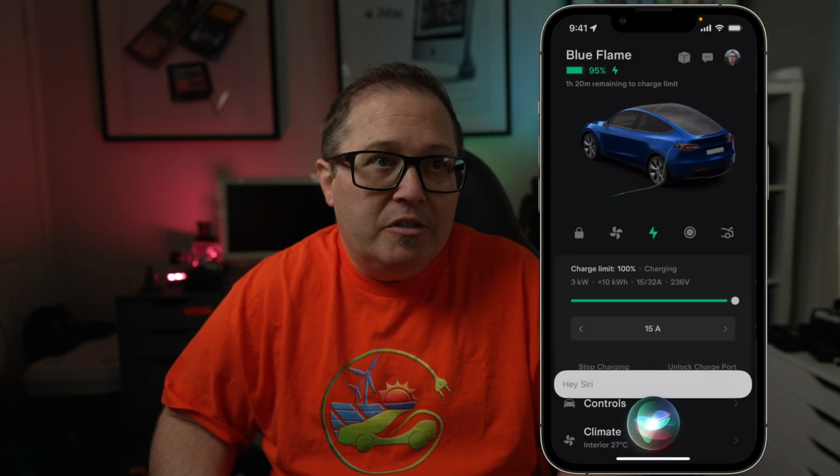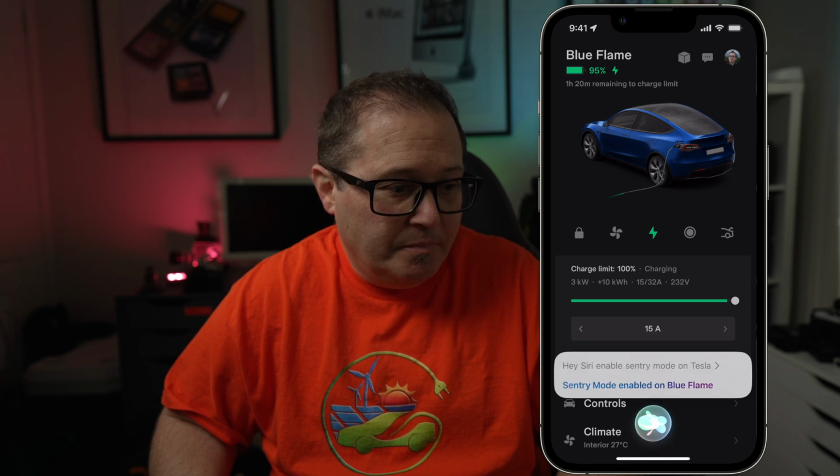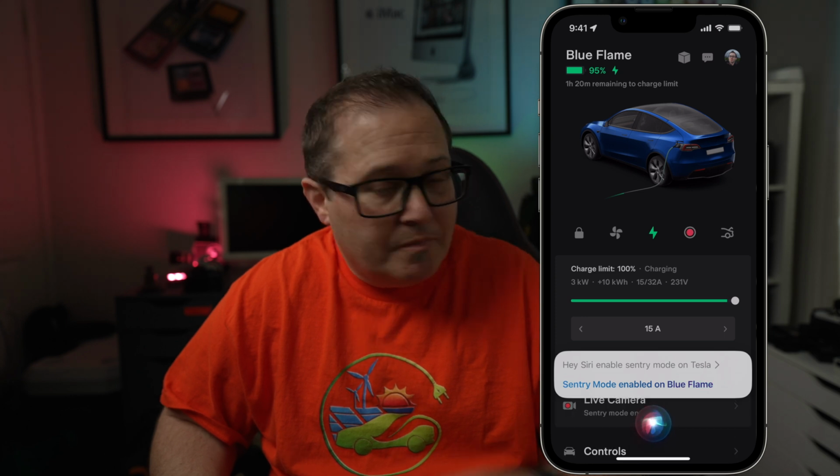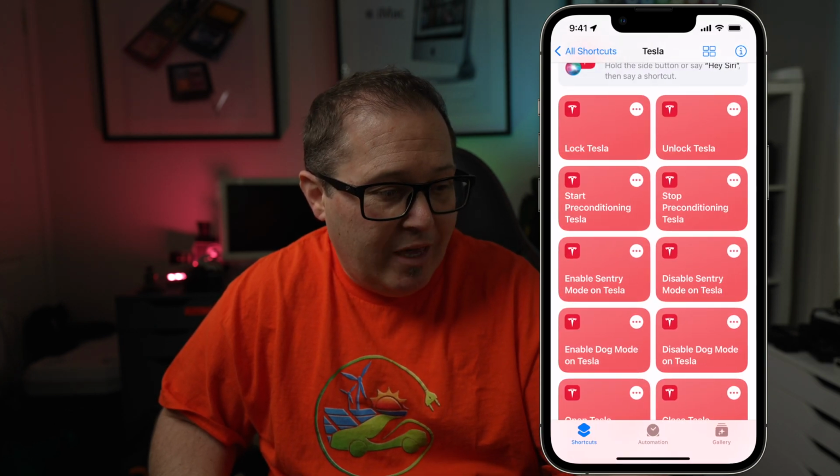Hey, Siri, enable sentry mode on Tesla. Sentry mode enabled on Blue Flame. And there we go. It's turned on. So all the other commands seem to work except for the boot.